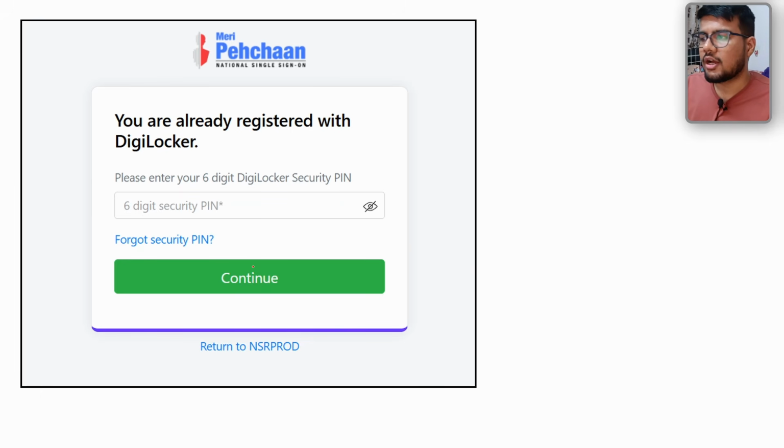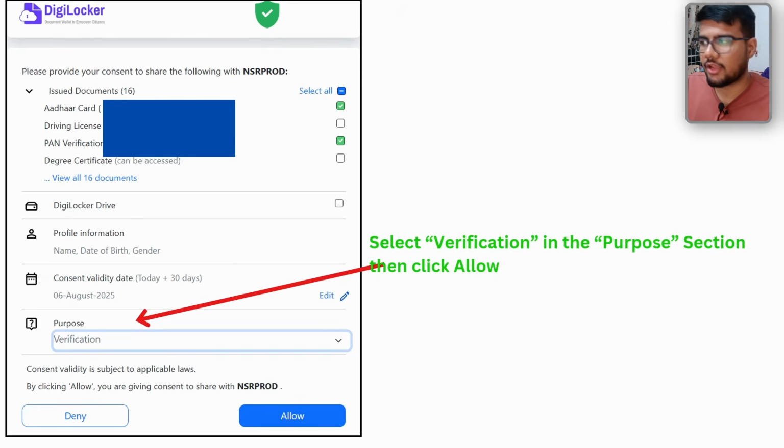When you do it, they will ask you for the 6-digit PIN which you created at the time of registering in DigiLocker. You need to fill it in here. If you forget it, click on forgot security PIN, and you can recreate it and apply. Okay, so now after that you can see Aadhaar card, driving license, PAN verification, degree, everything popping up.